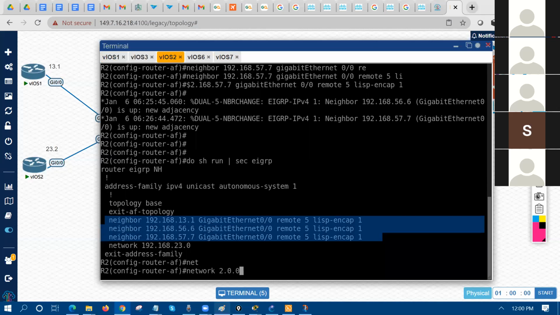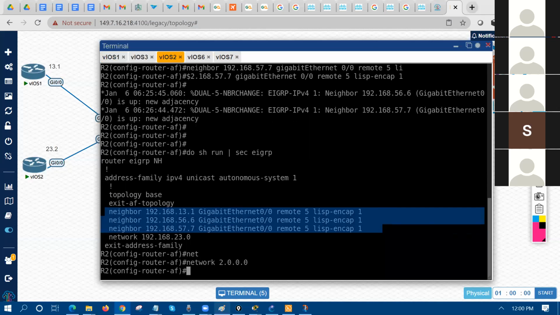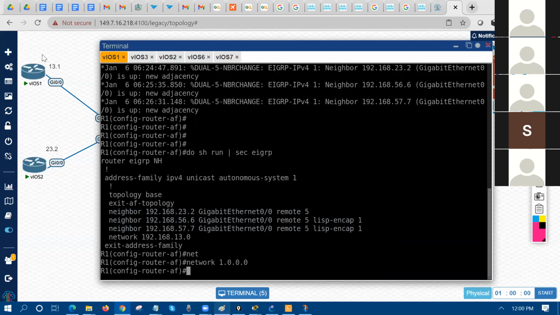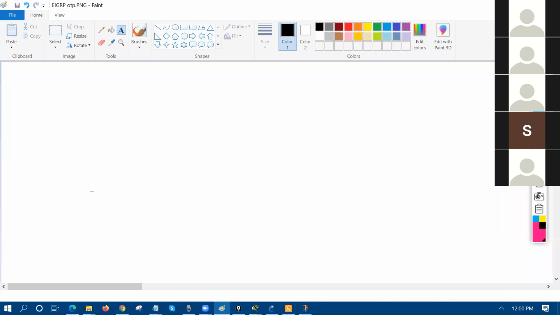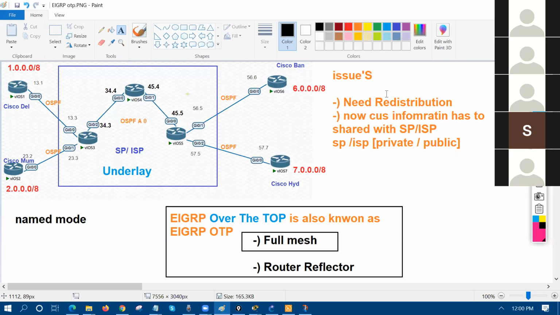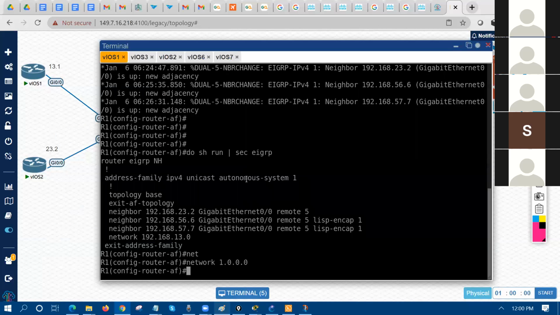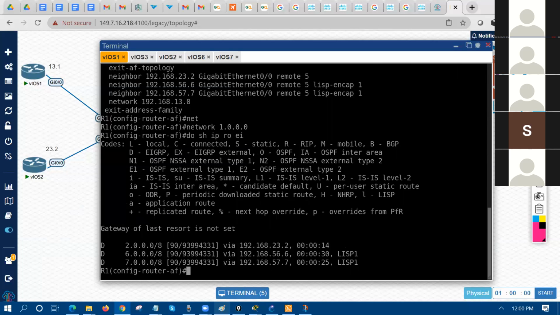Network 2.0.0.0. Now, if you go back to router number 1, that's this location I'm talking about. Which location is this? This is Delhi, right? Do show ip route eigrp. Can you see? I'm getting all this information.